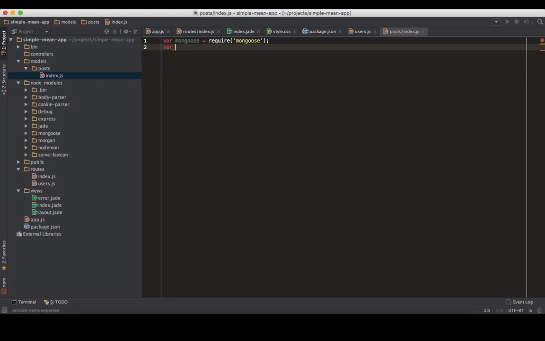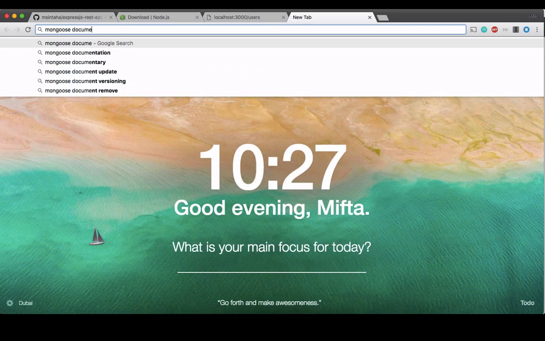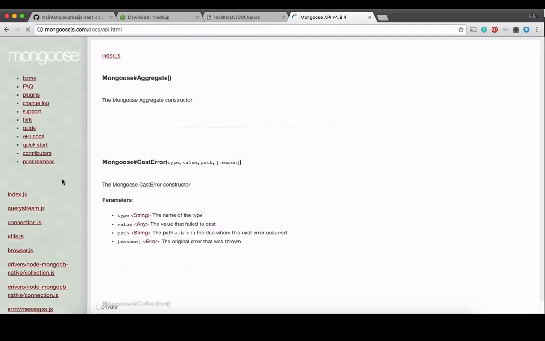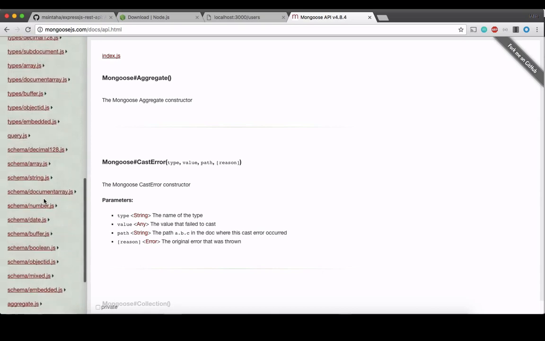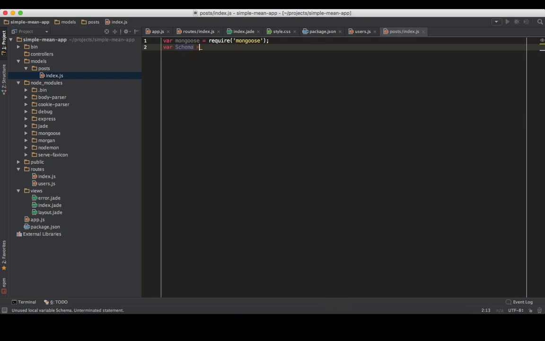Then you would have to require Mongoose's schema module. Now, how am I knowing all this? How am I knowing what to include? You just have to go to the Mongoose documentation, and you can play around with how to use Mongoose in your Node app, how to initialize, how to connect to your database and create a schema, and all these details are over here. So read the documentation and you'll find out more and more details on Mongoose.